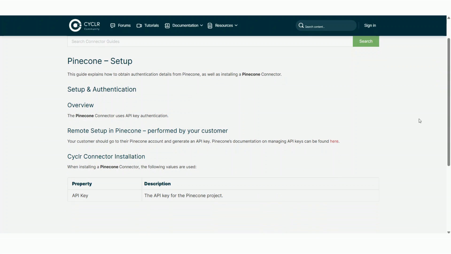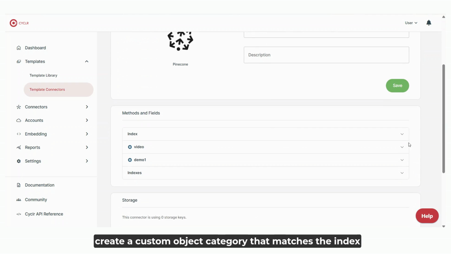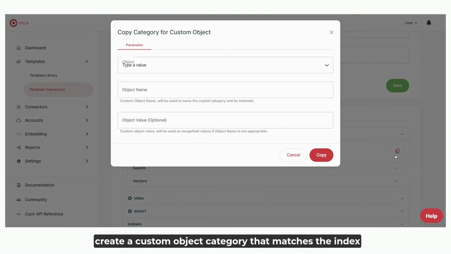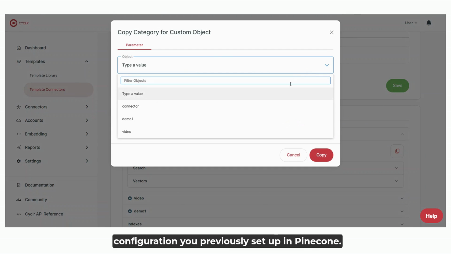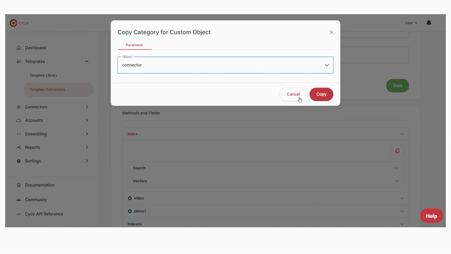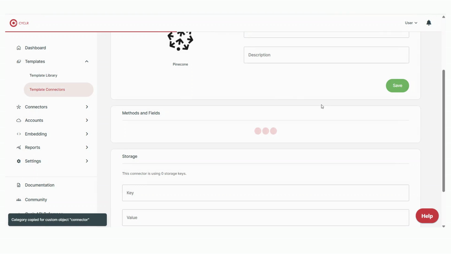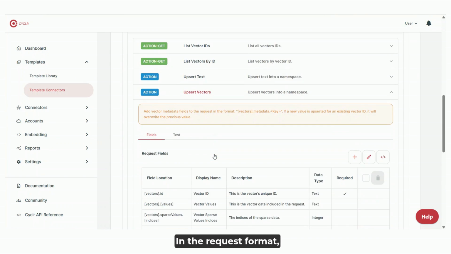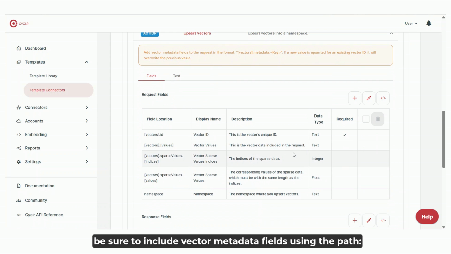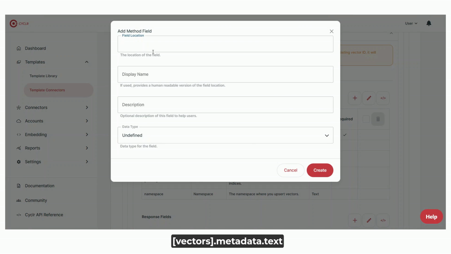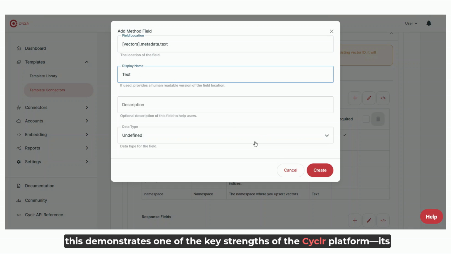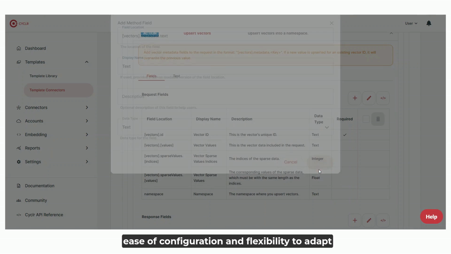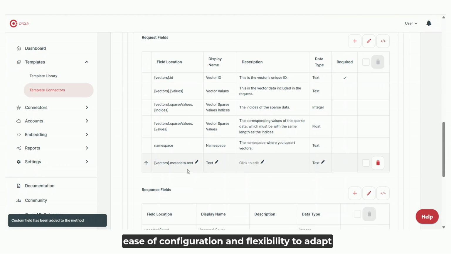full instructions. Under the index category, create a custom object category that matches the index configuration you previously set up in Pinecone. In this case, it is connector. Next, under the vectors category, open the upsert vectors method. In the request format, be sure to include vector metadata fields using the path vectors.metadata.text. Just like with all other connectors, this demonstrates one of the key strengths of the Cyclr platform, its ease of configuration and flexibility to adapt to the structure of third-party applications.